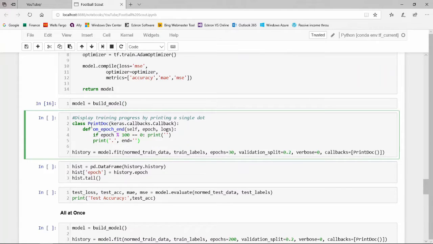And here's where I use the custom method, the print dot. Typically this prints out a ton of data. I didn't need that in this situation. So for me, every 100 epochs, I return just a period.